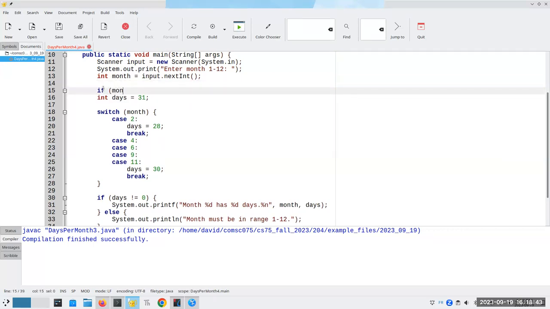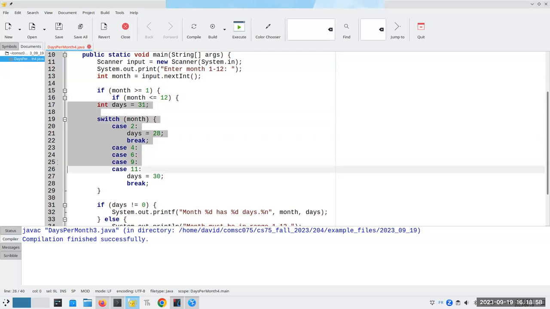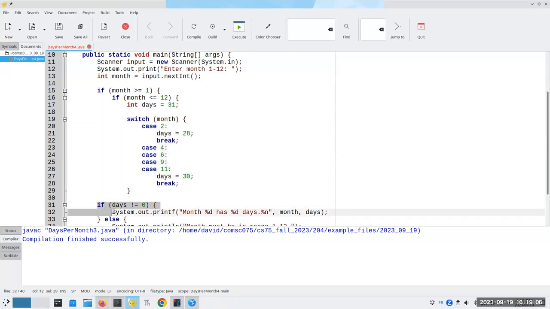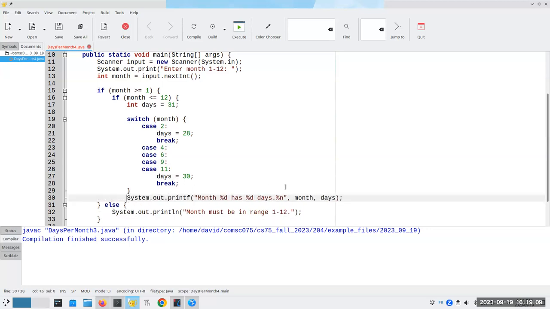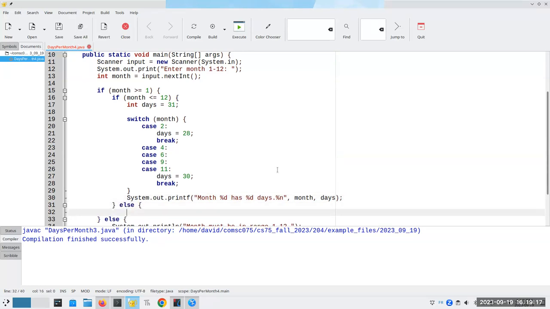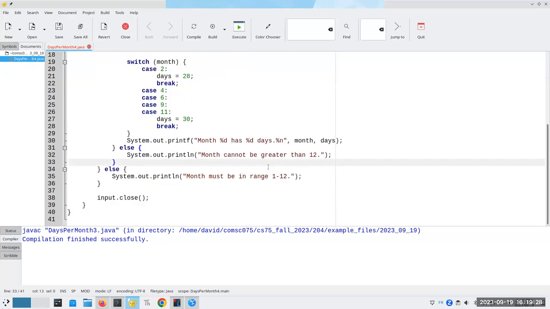So we're going to say, if the month is greater than or equal to one, then check to see if the month is also less than or equal to 12. If that's the case, then we have something valid. And we can do all of this work. And since we know we have a valid month, we can print this out. Otherwise, we can say month cannot be greater than 12. Otherwise, month cannot be less than one.